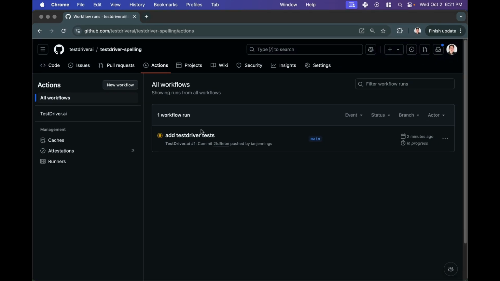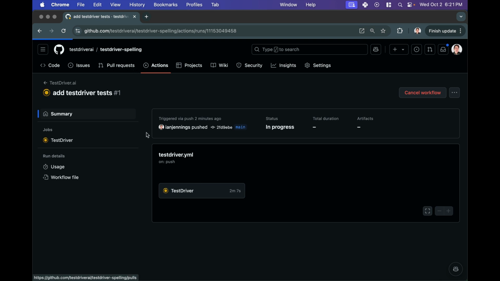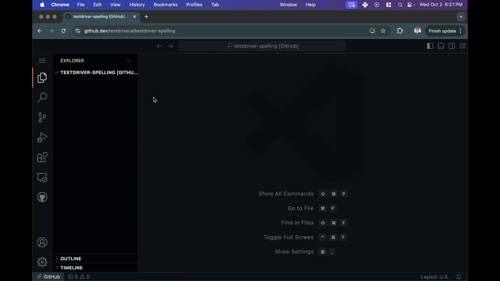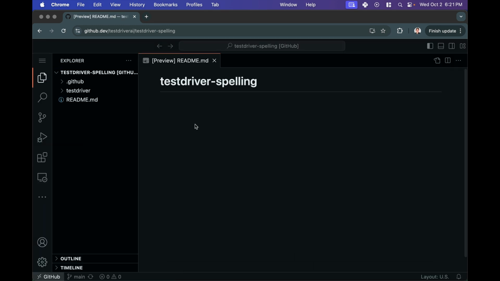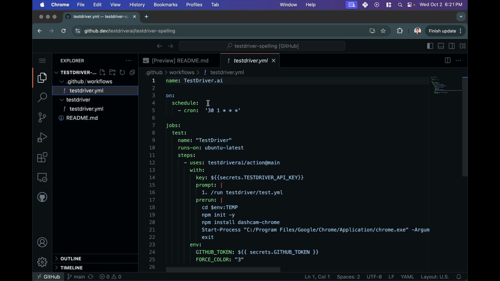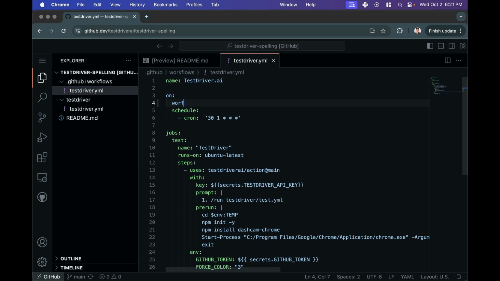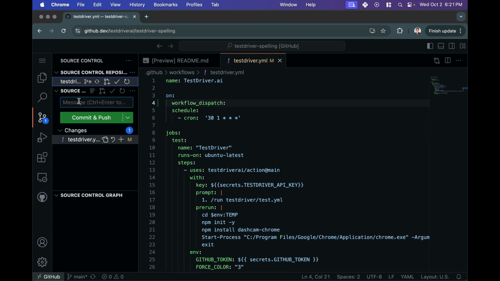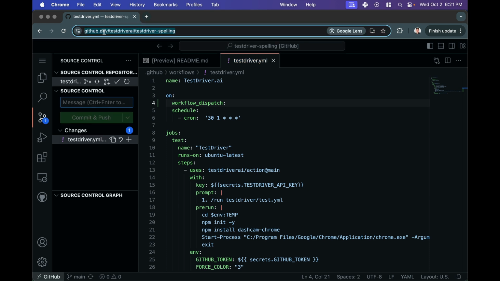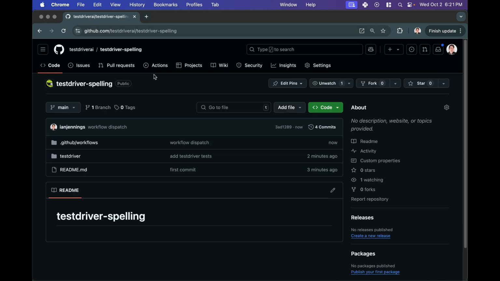Now, test driver spelling is going. Something we can do to test this, actually, since it's running on cron, is have it run on workflow dispatch. Workflow dispatch in GitHub Actions is a way to manually trigger actions. I think I might have removed that. Workflow dispatch. Let's do this. Okay, then we do here.